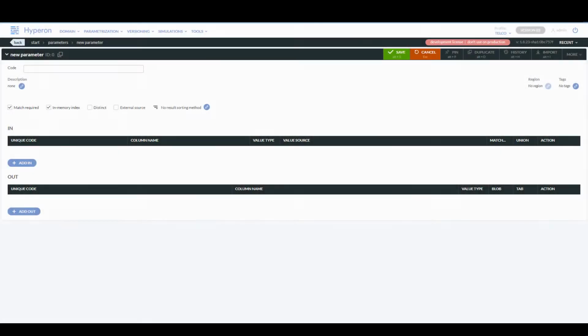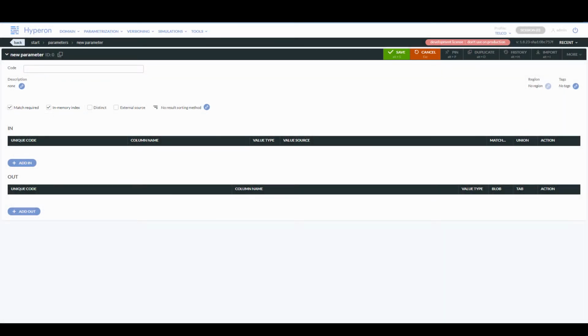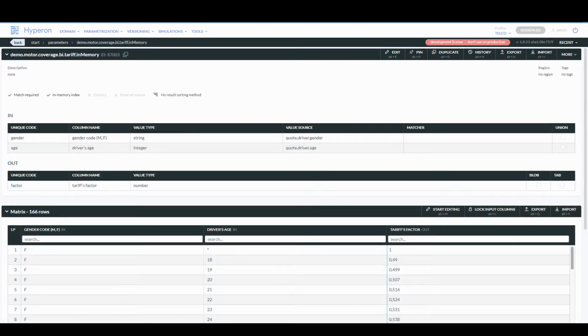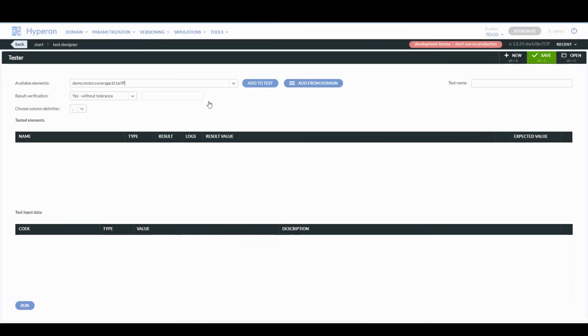The next property is in-memory index. It has a big influence on efficiency. Checked means that the matrix should be kept in memory. If not checked, with every call, the matrix must be loaded from the database. Let's see how it looks in numbers. Again, let's use two almost identical parameters. One with matrix kept in memory that will be named in memory, and the other without that checkbox selected.